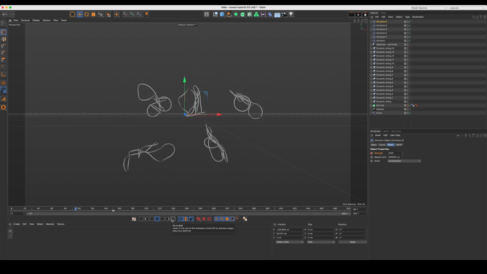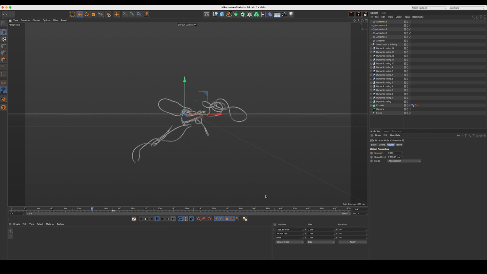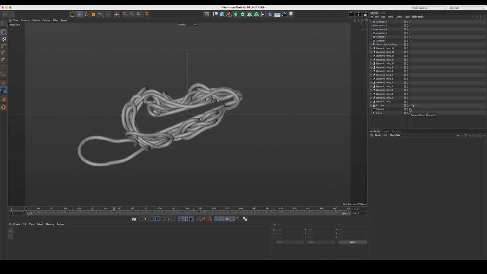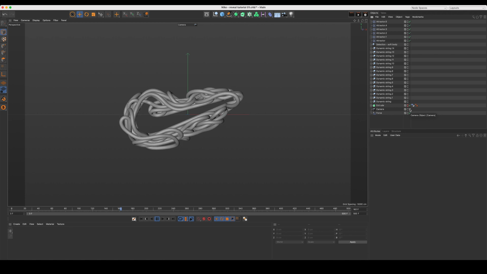Even now we're getting a little bit of breakthrough on the top left of our logo, and adding some more subdivisions to that extrude is something that could potentially help. But I'm starting to feel that it's that initial force that's causing us the issues.